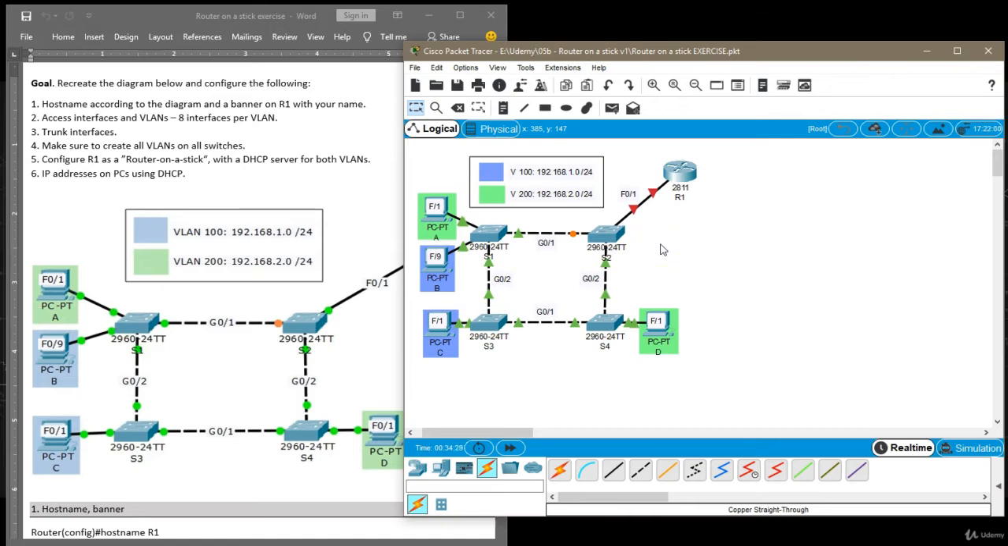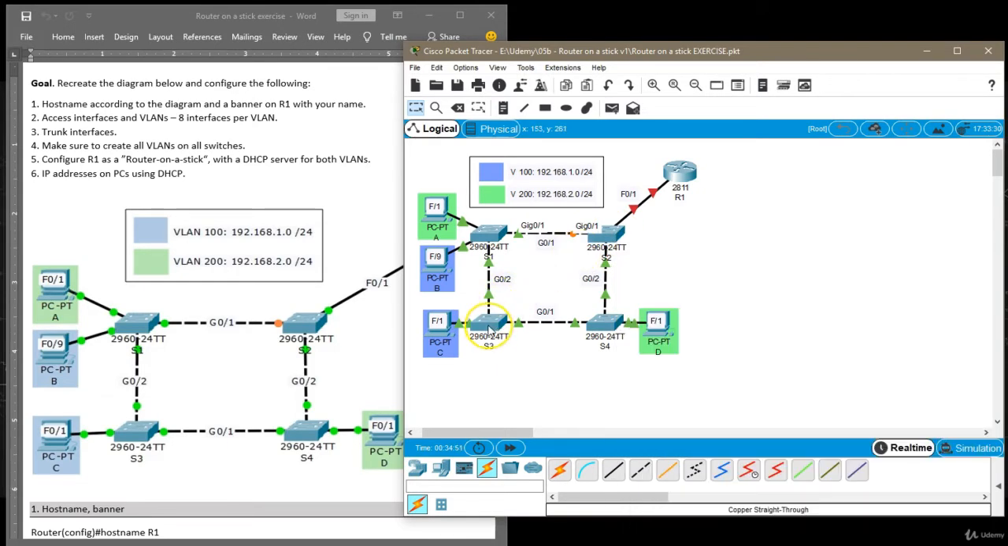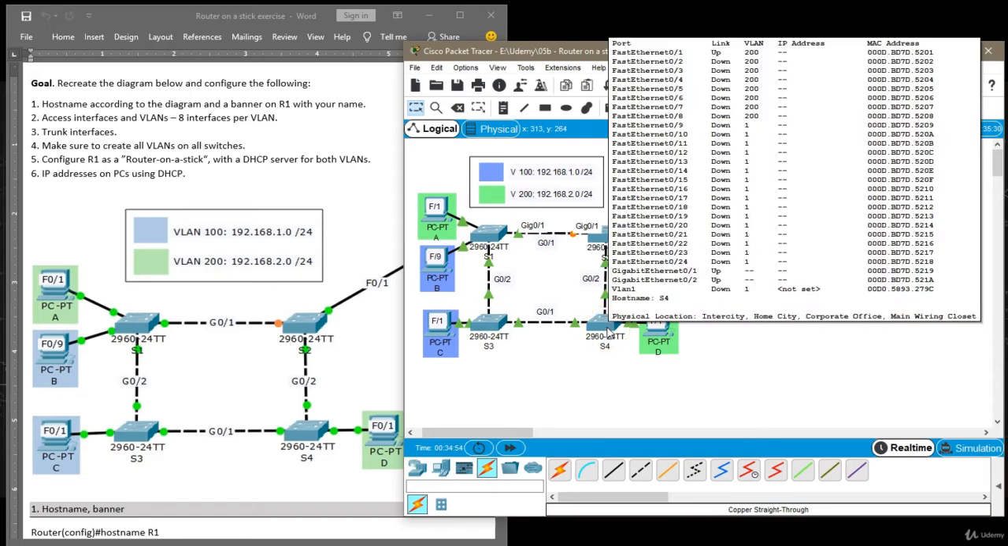All right, our next task is to make sure that all of the switches have all of the VLANs. So when we added some of the ports on switch 1 to both of the VLANs, both of those VLANs got created on switch 1. But on other switches, for example, S2 doesn't have any VLANs created on it. S3 only has VLAN 100 and S4 only has VLAN 200.